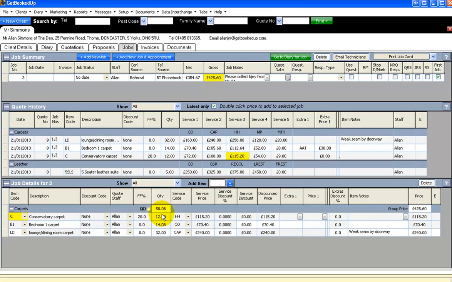Now all we've added so far is carpets, so they're all grouped together under the carpets. Let's add the leather suite in, and let's say they're going to go for the clean only service on the leather suite. It's exactly the same again.